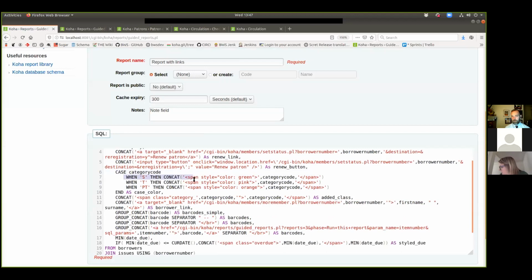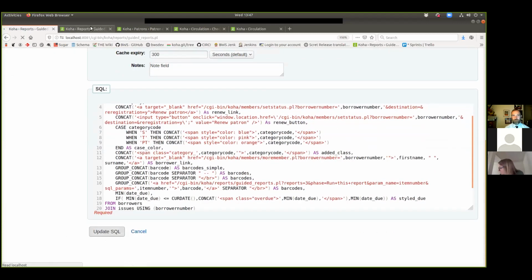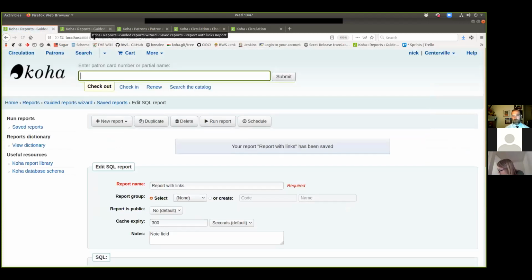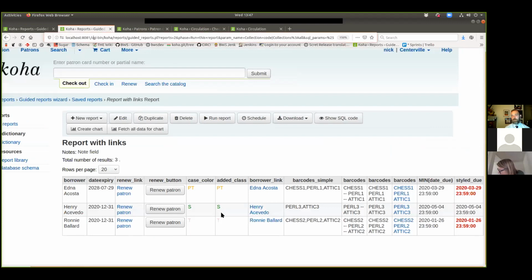When it's S, then we do a concat again, just like we've done before, and this time span style color equals green. So we're defining right in the HTML itself what color we're going to make it. And we put the category code. So you see we've got S, P, T, T. If I change this to blue, now the staff is blue.